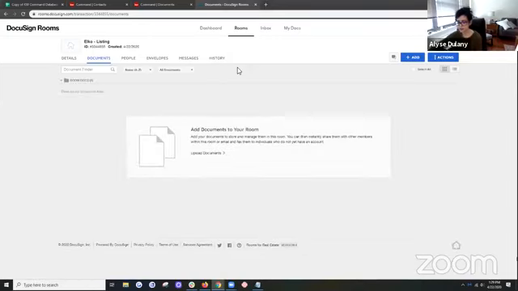DocuSign is a little different from .loop because in .loop you create your loop, you add your people, and then you prepare your paperwork. In this case, you create the opportunity, you launch the room, then you're going to prepare your paperwork and then add your people. So same steps, just a little bit different of an order. So in this case, the first thing I want to do is add my paperwork. So up here, you'll notice this is empty right now.